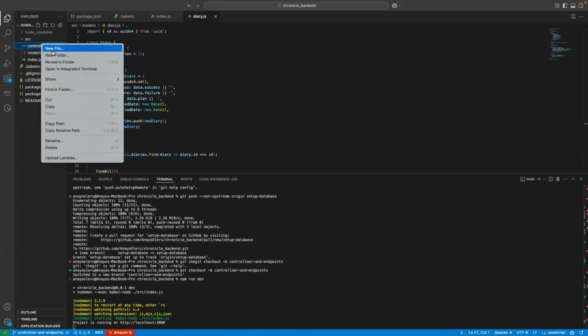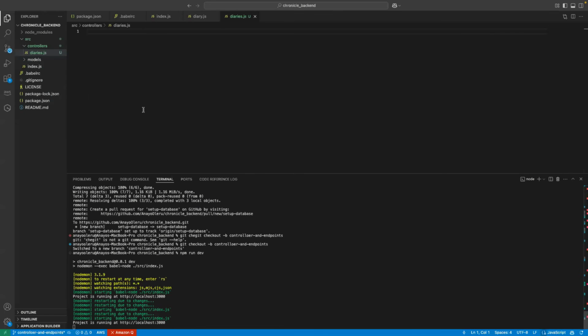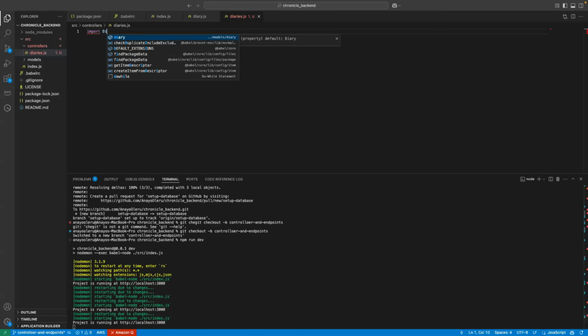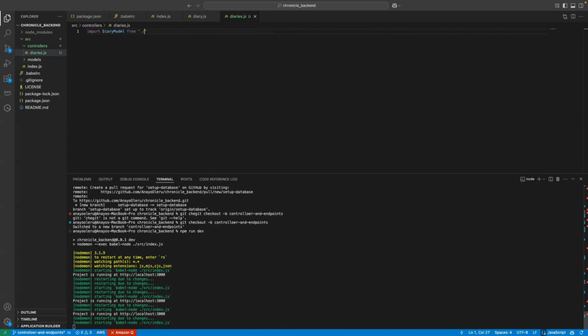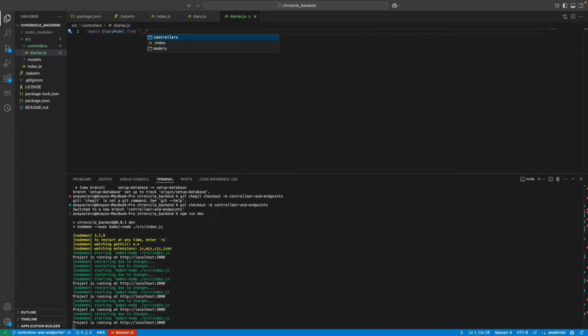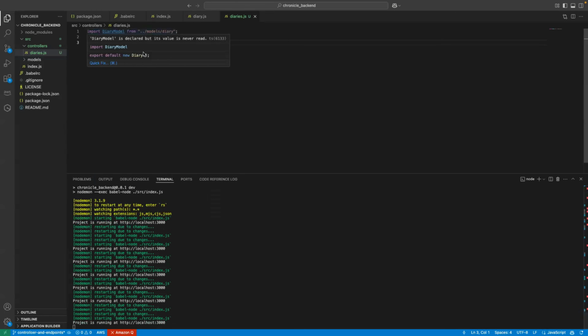Yeah, still running. So under our controllers, I'm going to create a new file, and I'm going to call it diaries.js. Under diaries.js, I'm going to import our model. So import Diary model from, I'm going to move out of this folder, to models, diary. If I highlight this now, I can see my new Diary class, the constructor I created.